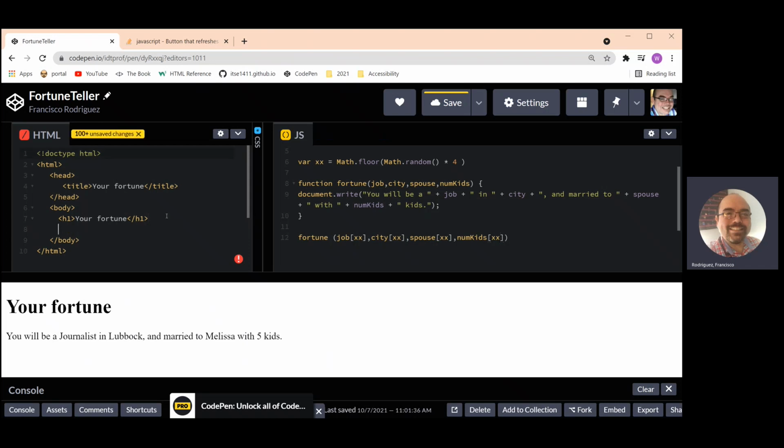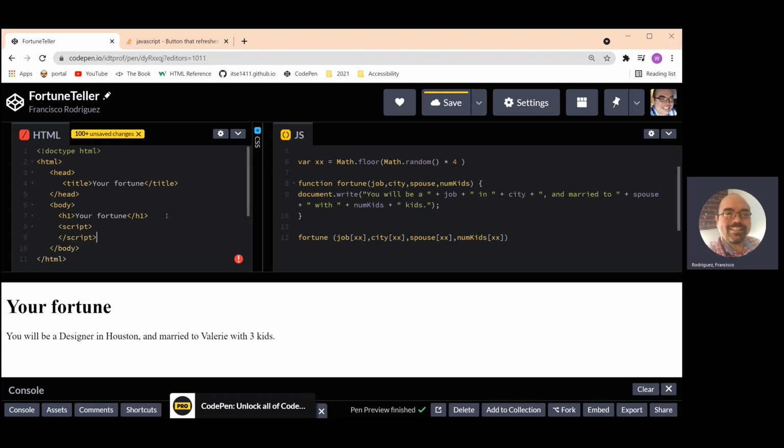I've said that this is your fortune, but it should be calling the script, and this will be important when you actually publish the page because it's pulling the script straight from the CodePen document. But it should say, hey, go get the script now. So that will be bracket open script, bracket close script. You will be a journalist in Lubbock and married to Melissa with 5 kids.